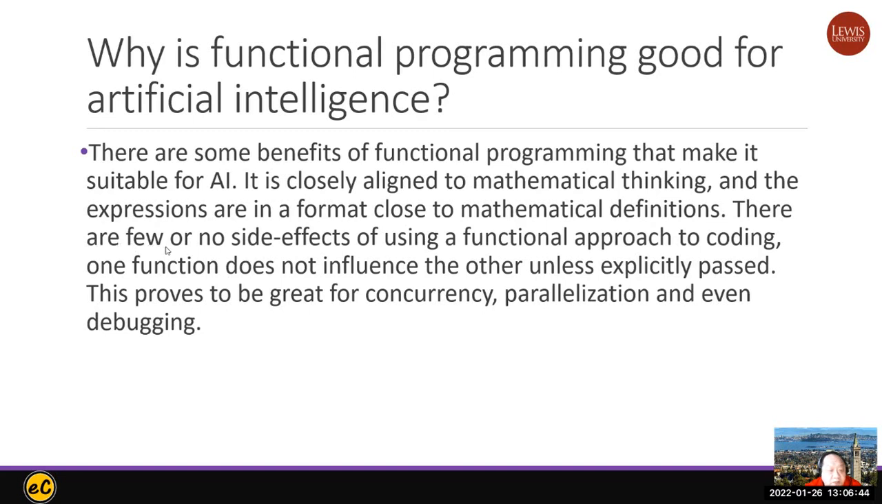There are few or no side effects. So that's a good reason why we use functional programming and Python. It's good for functional programming to do coding, and it's good for AI, and that is the purpose of our course being refocused on the so-called structure and interpretation of computer programs, and we use Python as an example to deal with this functional programming.